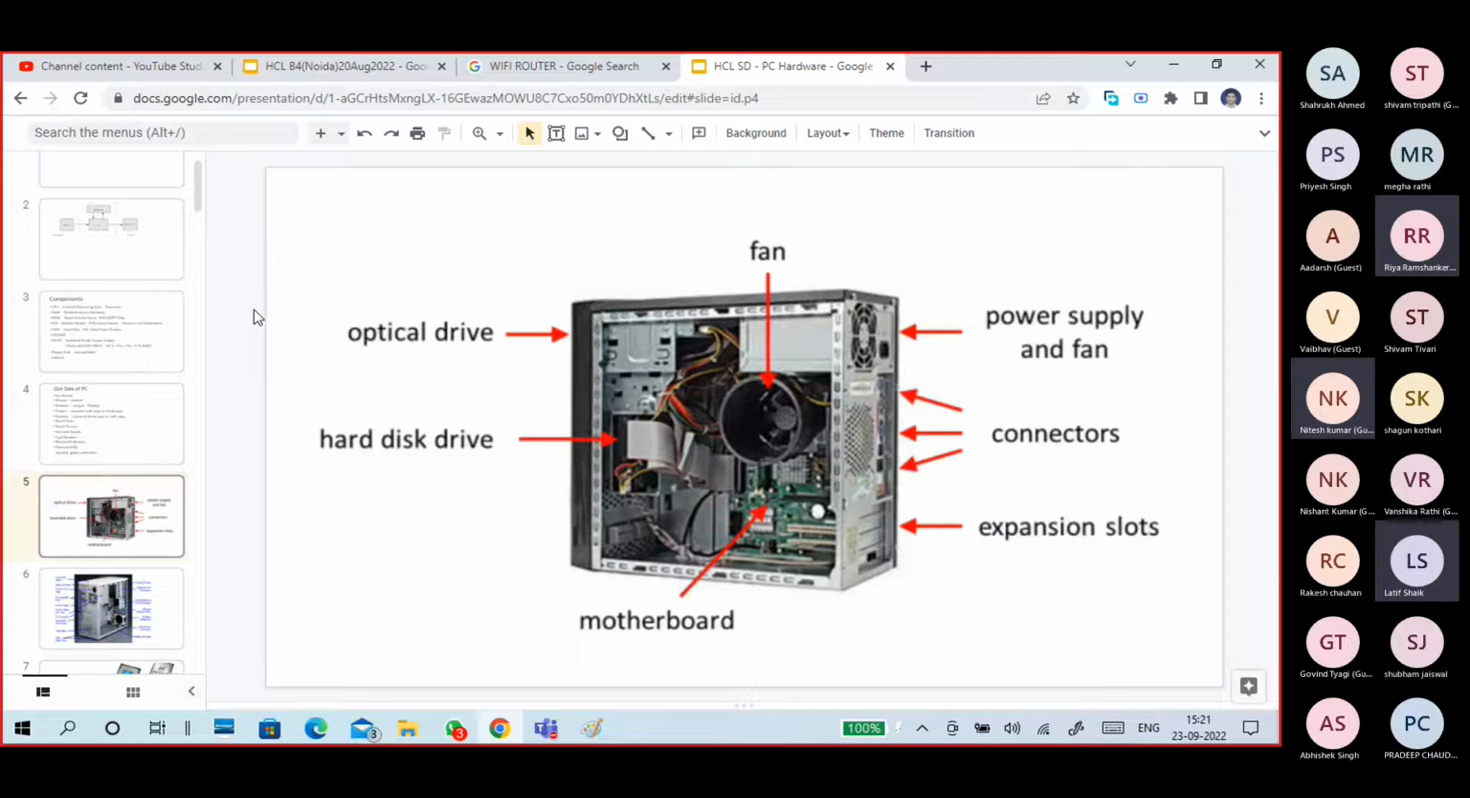So this is the cabinet. Inside a cabinet we have main components like the power supply, SMPS, and motherboard. On the motherboard we have a processor, the CPU fan, and hard disk connections, CD-ROM connections and so on.